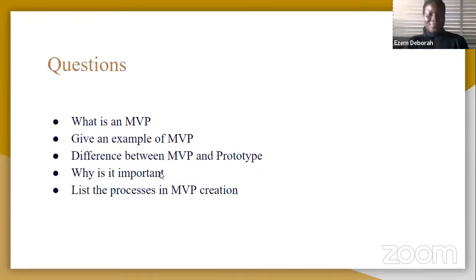Okay. I've said a lot in the last couple of minutes, but I'd just like to ask if anyone can tell me what an MVP is. Not just what the letters stand for, but what it is in your own words. Anybody wants to volunteer before I start calling people?